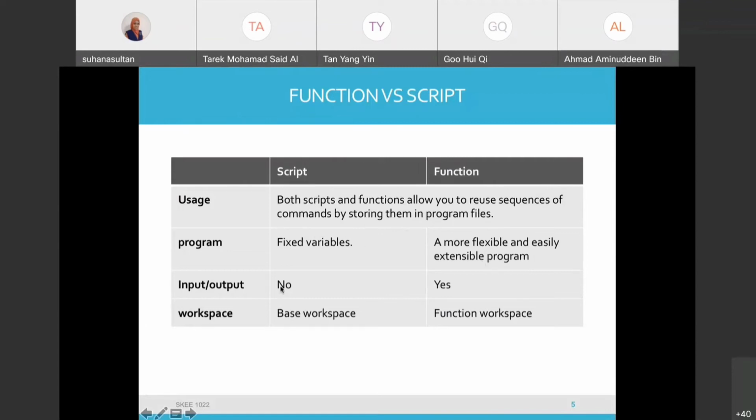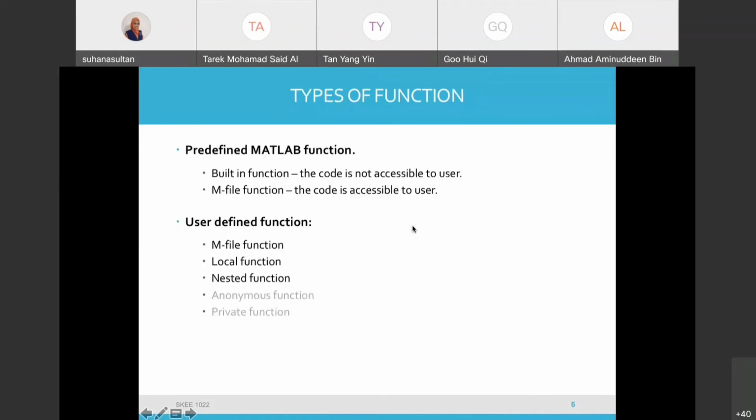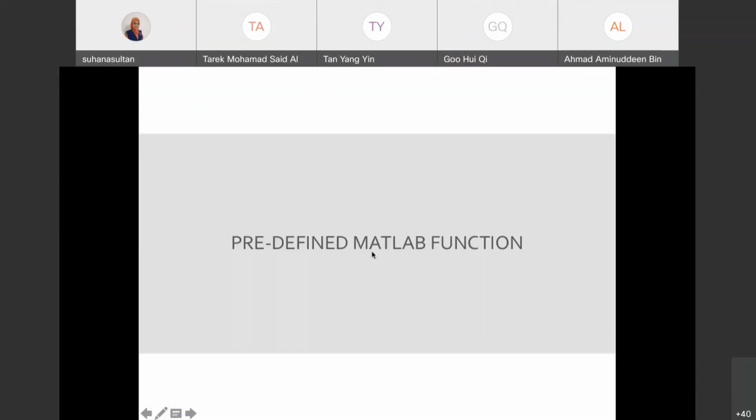A script can't accept input and output, while a function can accept input and output from the main program. A script uses the base workspace, which I will show you later, as you have seen in the previous lecture, but functions have their own function workspace. Okay, this one we have seen.